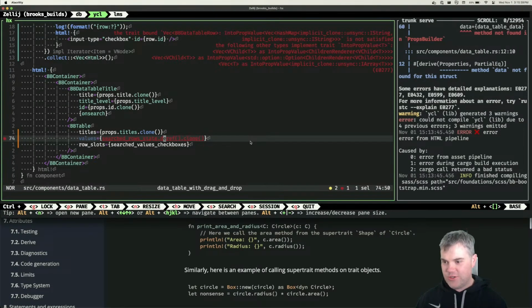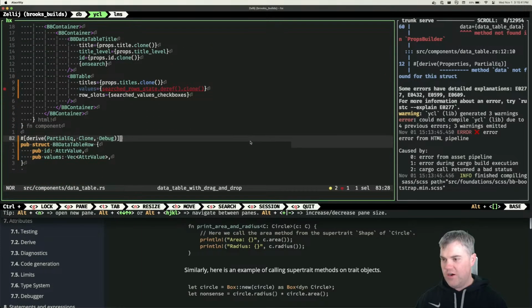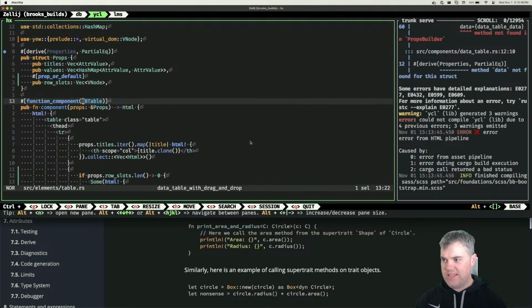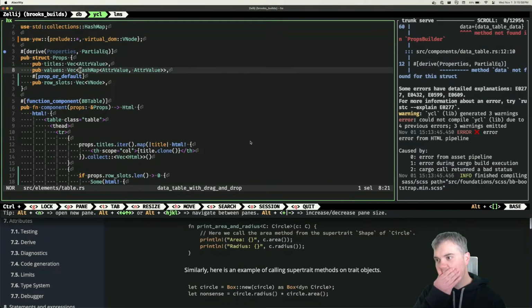Okay, so search rows. Okay, so that's fine there. All right, so we got this. So now let's head back into BB table. And we're gonna say, okay, so we have these values here. So you're now gonna be a Vec. Oh, so you want a hash map of attribute value because that's just how this table is.